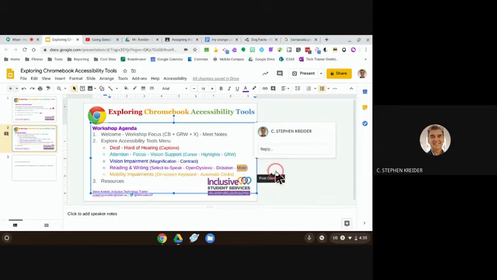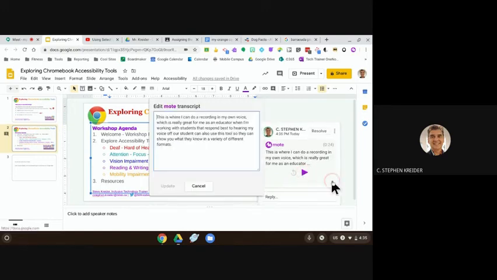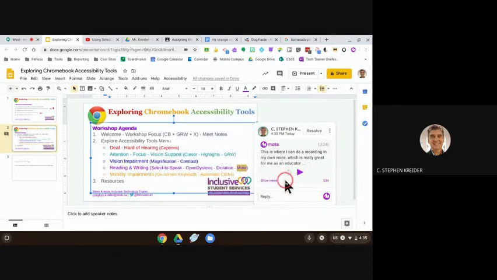And when I click comment, it creates a typed transcript. And it also has the audio that I can listen to as well by clicking the play button. I can edit the transcript. If I wanted to update the text, it doesn't automatically update the audio, but what a terrific tool. I can use this in Google Slides.